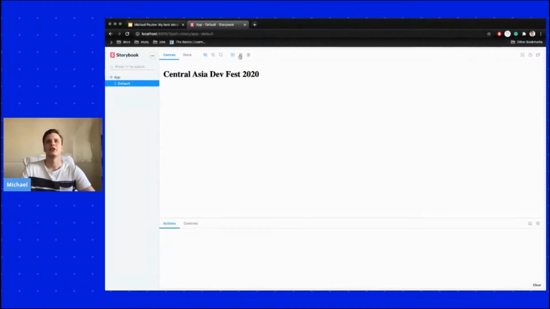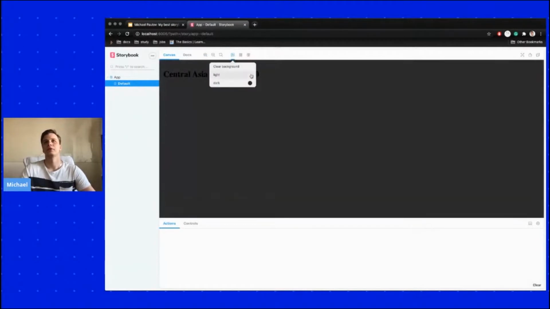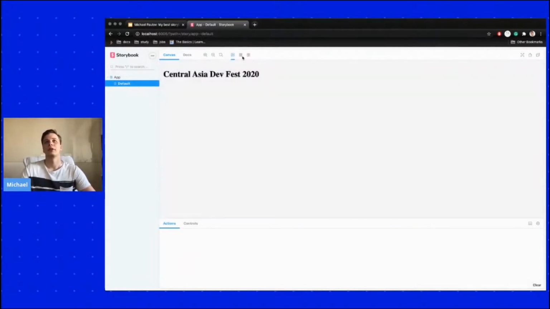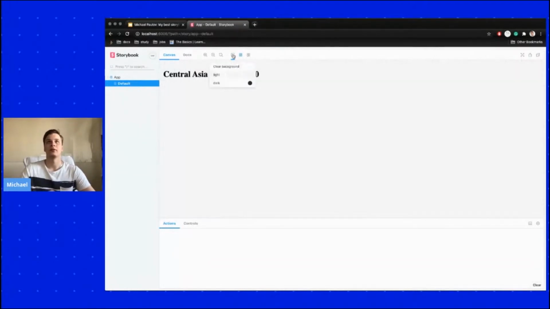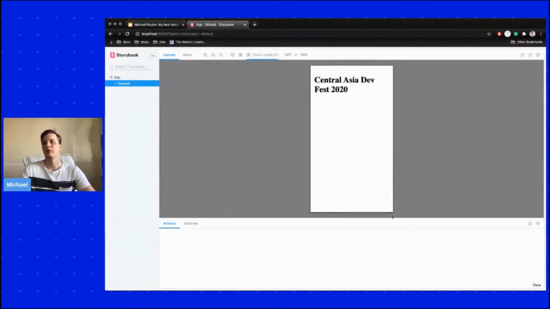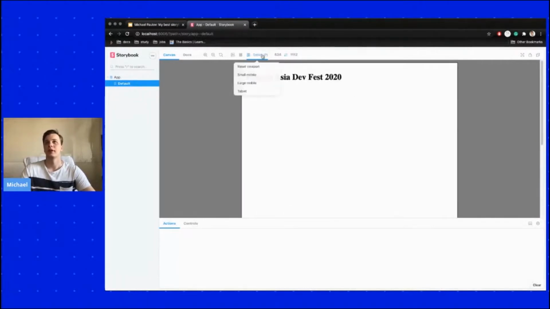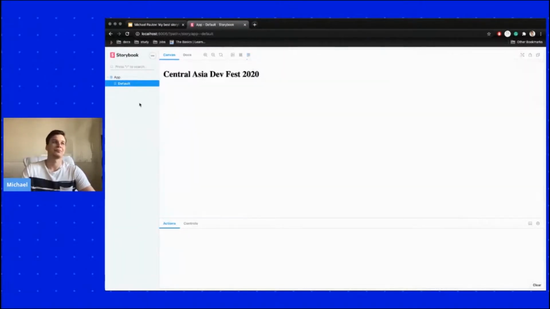We can change our background for Storybook. We can add pixel screen. And what I really like is mobile view. We can change our component to mobile view. We can rotate it. And we can actually edit our own mobile viewports and configure it very well. I know it's very helpful for me.